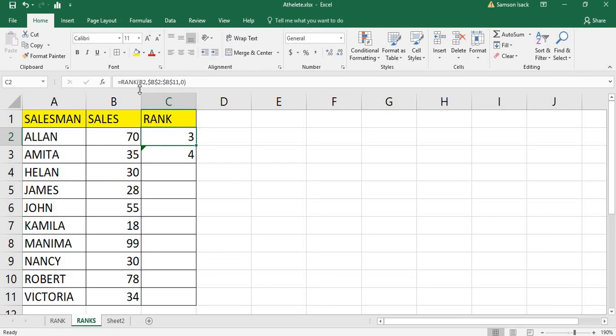Okay, this $B$2 says don't change the row order as well as the column order. Row order is 2, column order is B, right? So don't change B as well as the 2 when I shift. But you can also write it as just B and $2. That means when I shift to the next cell, you can relatively shift the column.